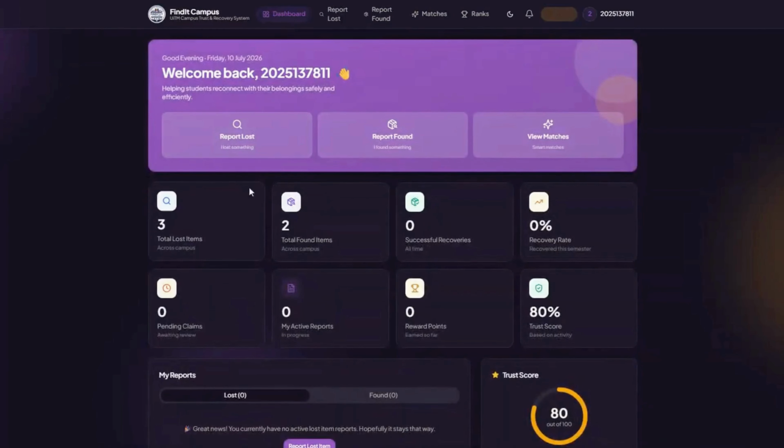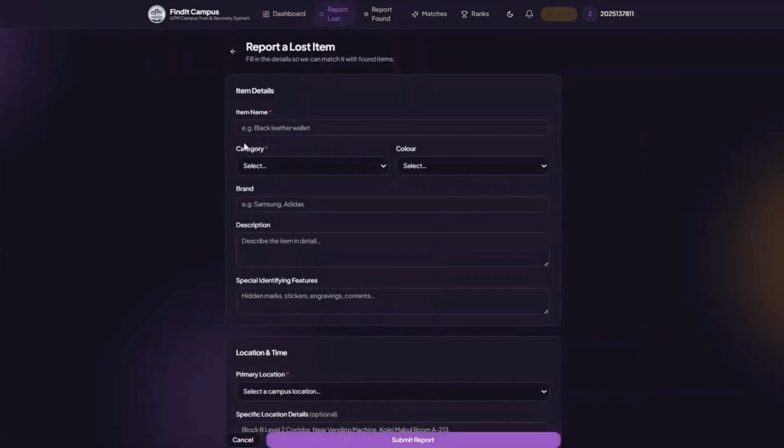Here, you can report a lost item, report a found item, or view your reports. Select Report Lost from the dashboard. Begin by entering the item name, category, color, brand, and a clear description. Include any special identifying features, such as scratches, stickers, engravings, unique marks, or accessories. These details will help the system compare your report with found item reports more accurately.